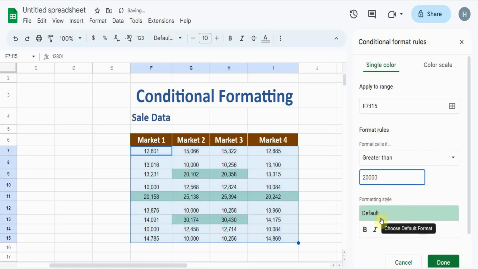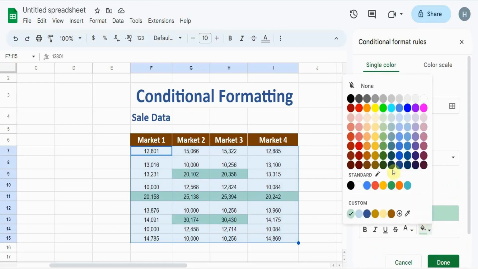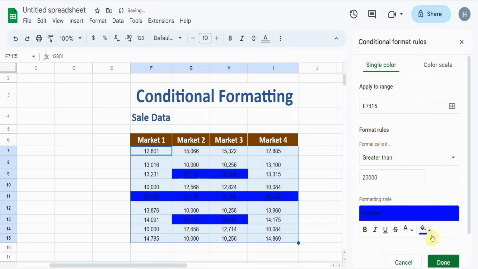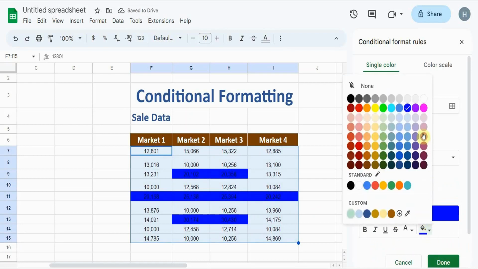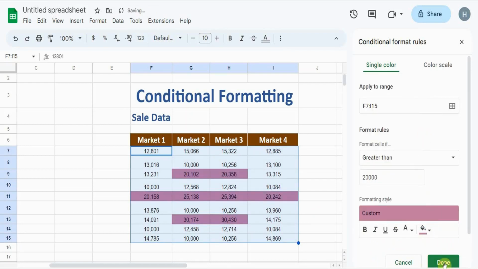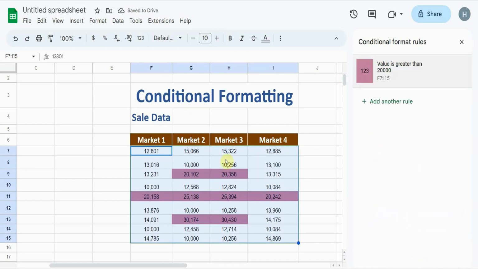So now by default it's a green color. You can change any color which you want. So if you click on the side, it will show you the different colors. If you want to show the blue, it will show blue, and if you want to show any other color, it will show any other color. So if you press done, now you can see all the figures, all the numerics which are more than 20,000, all those cells have been highlighted. So this is how you apply the conditional formatting.